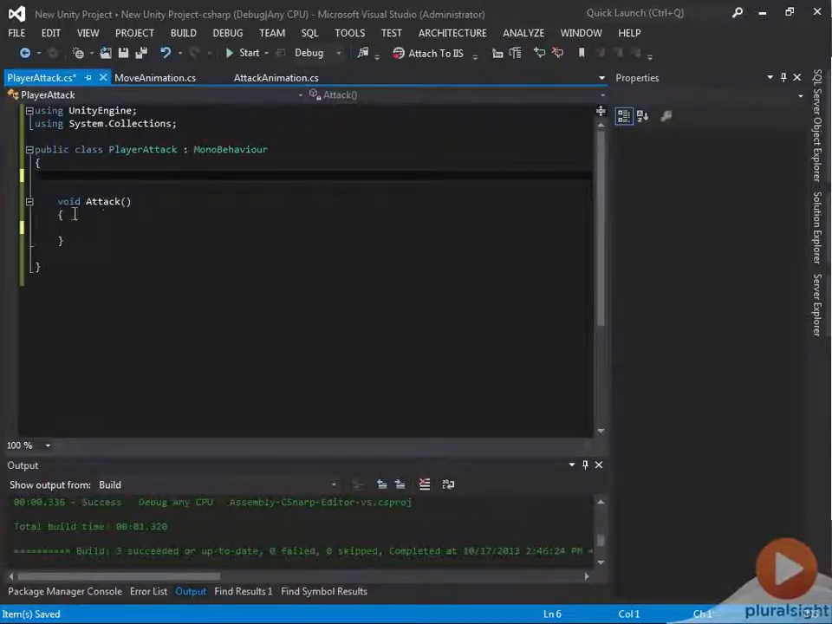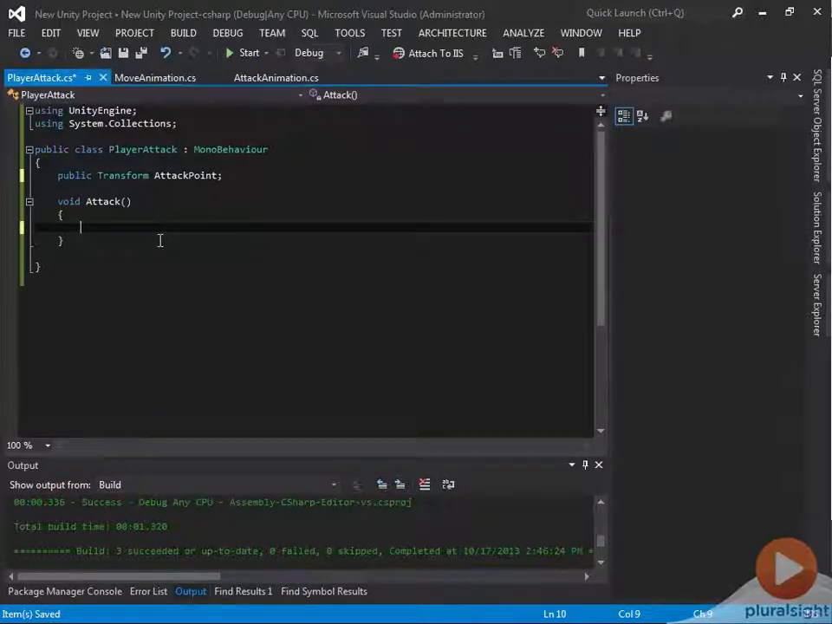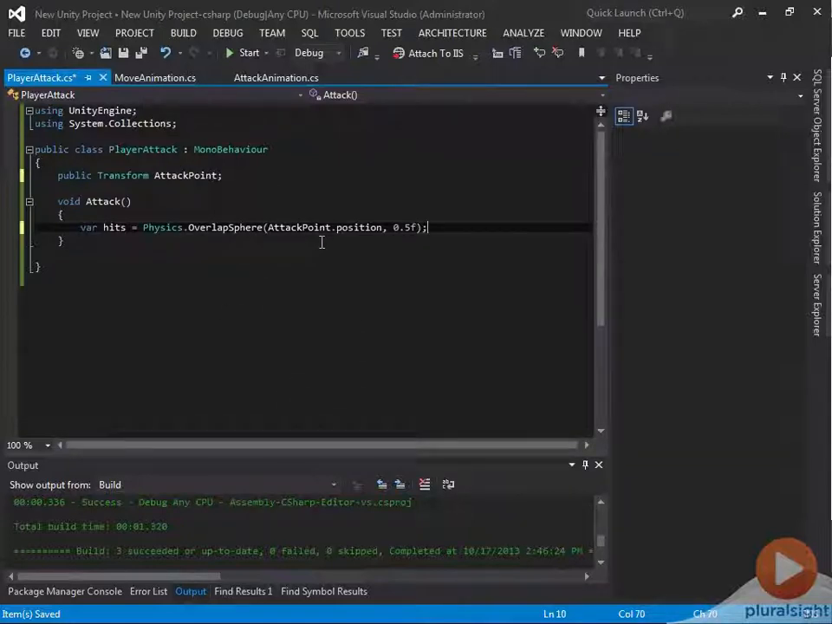And the first thing we need in our code is a reference to the point where we want to spawn the sphere. So I'm going to add that now and call it attack point. And next we're going to access the static physics class, which gives us overlap sphere. And by calling that and passing in an origin position as well as a radius, it gives us back all the objects that were hit.